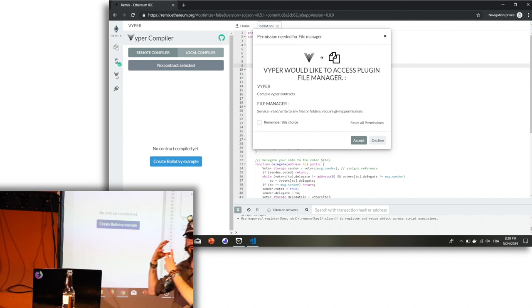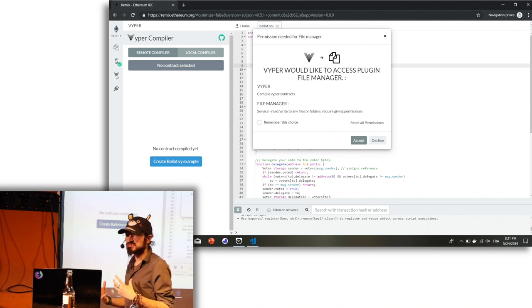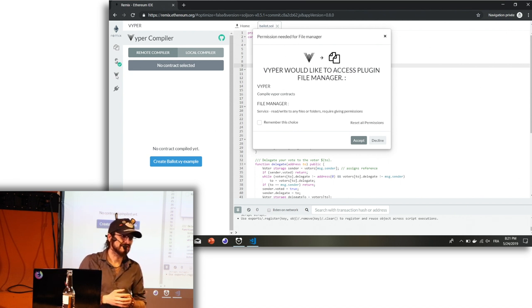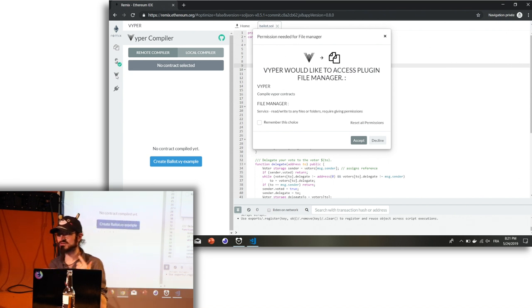So the Vyper plugin is actually not built inside Remix. It's an iframe that runs outside of Remix. So we need to ensure some permission level so people don't abuse your IDE. And because we're working with Solidity and connection with Ethereum, it has to be handled very carefully. So here in this case, the Vyper plugin is asking you to manage your file manager. It's actually for being able to know if the current file is a Vyper file. So I just accept it, and I don't want it to come again, so I will remember my choice.